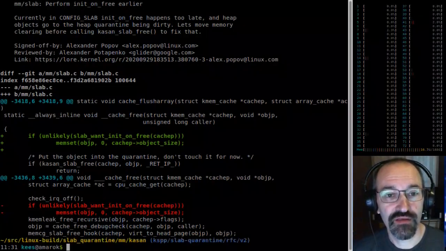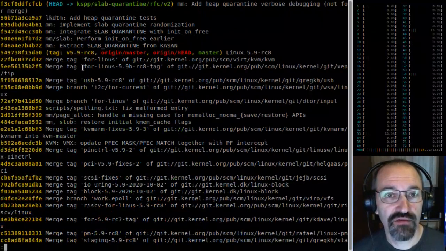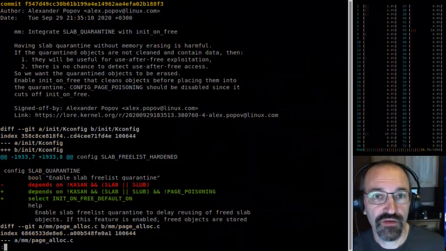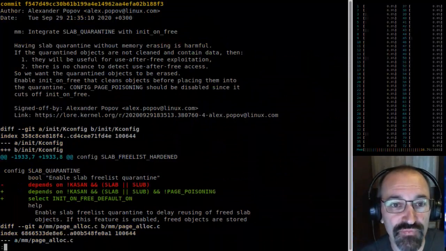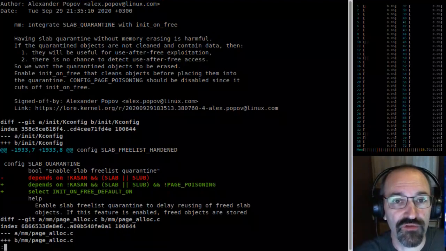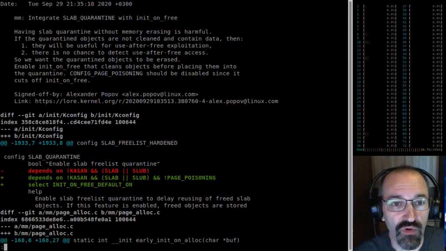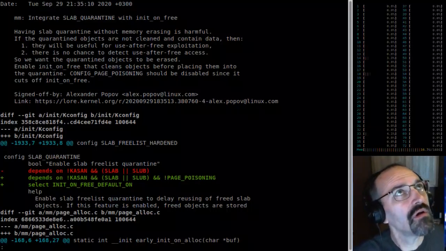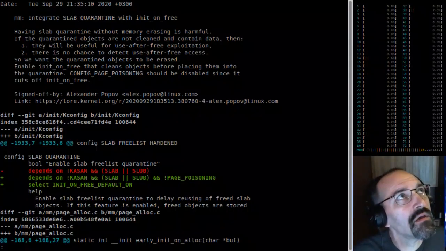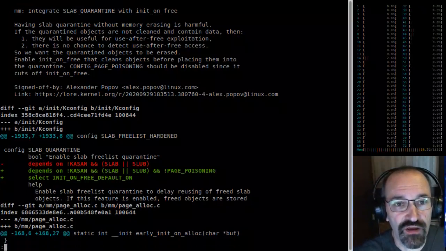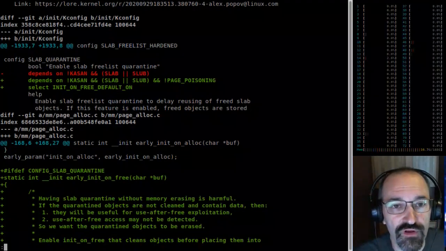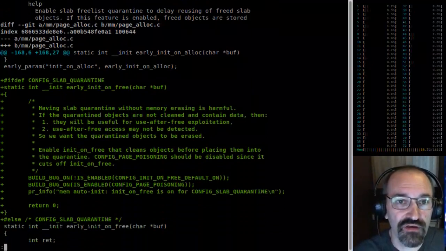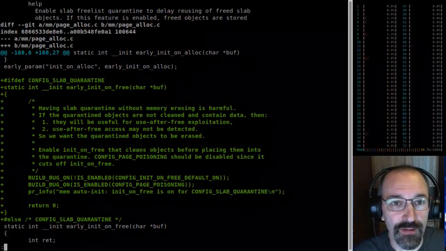And I think that leads us to the next one. We're actually integrating slab quarantine with init on free. We also say we don't want the generic page poisoning. We want to have init on free enabled by default, although, yeah, I guess that's fine. Or we have to enforce it at runtime no matter what. So even if someone tries to boot with it off, it needs to be enabled.